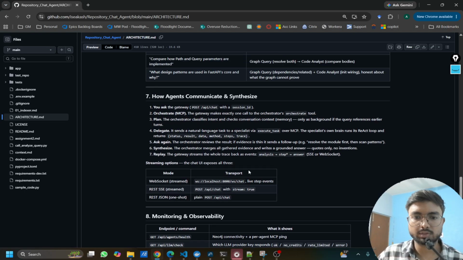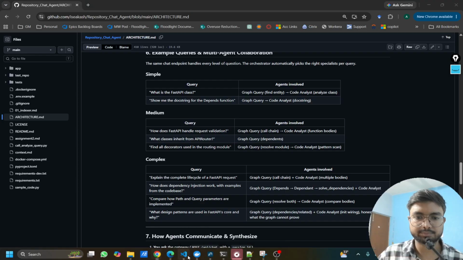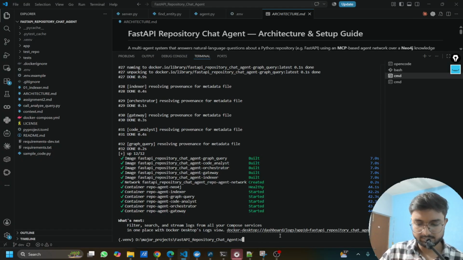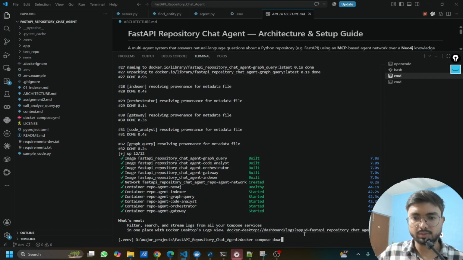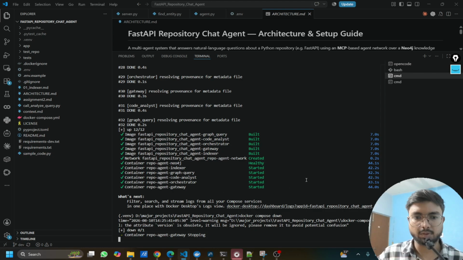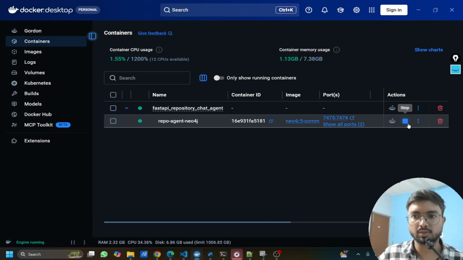So yeah, now since everything is completed, we can just bring down the container. Docker compose down. For now, you can see all the containers are up here. Once I do this down, it will be paused. So you can see one of them, it is stopping all of them.